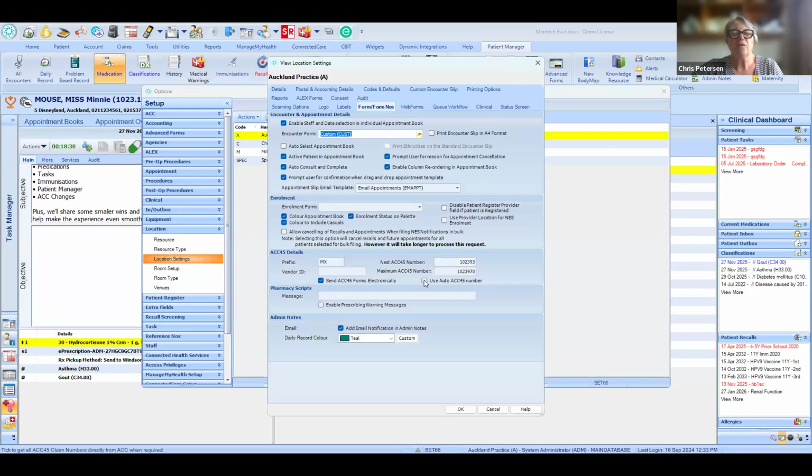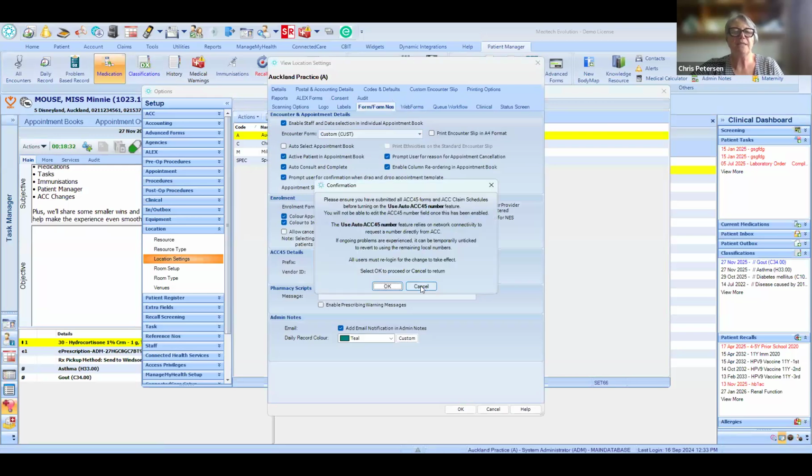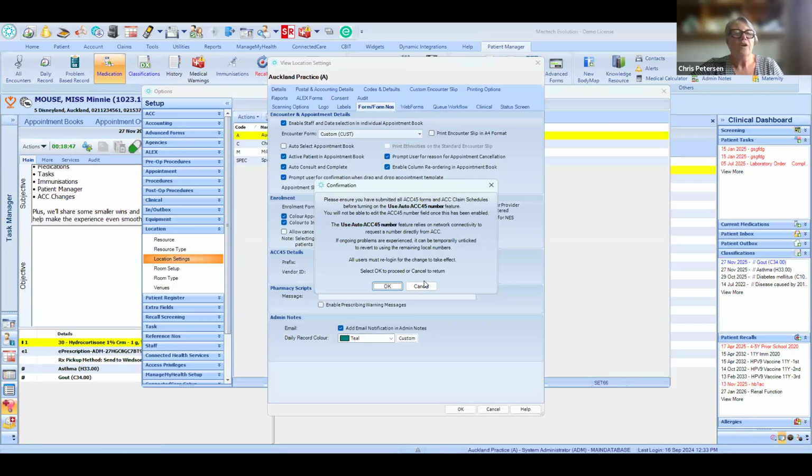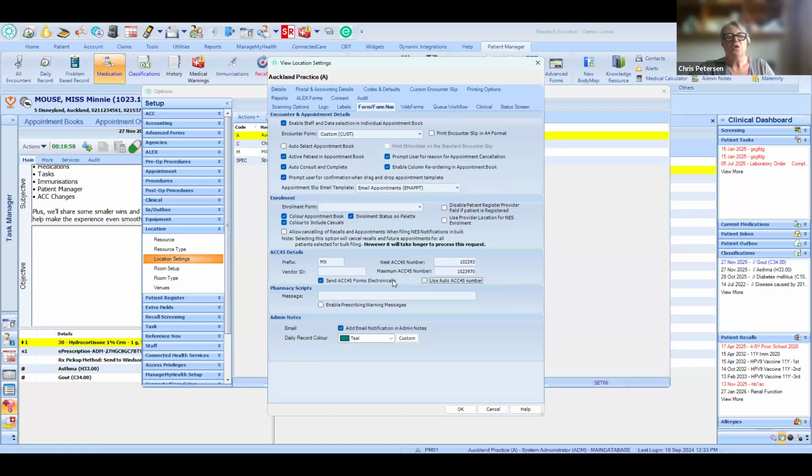Previously, we all remember you had to go to ACC and get blocks of numbers, and you could have those by provider, or not. But by changing the setting within the location to do this automatically, as soon as you open an ACC 45, it will connect to ACC and pull the information straight away. We obviously haven't got a live connection, but using that auto ACC number tick will enable that to happen.